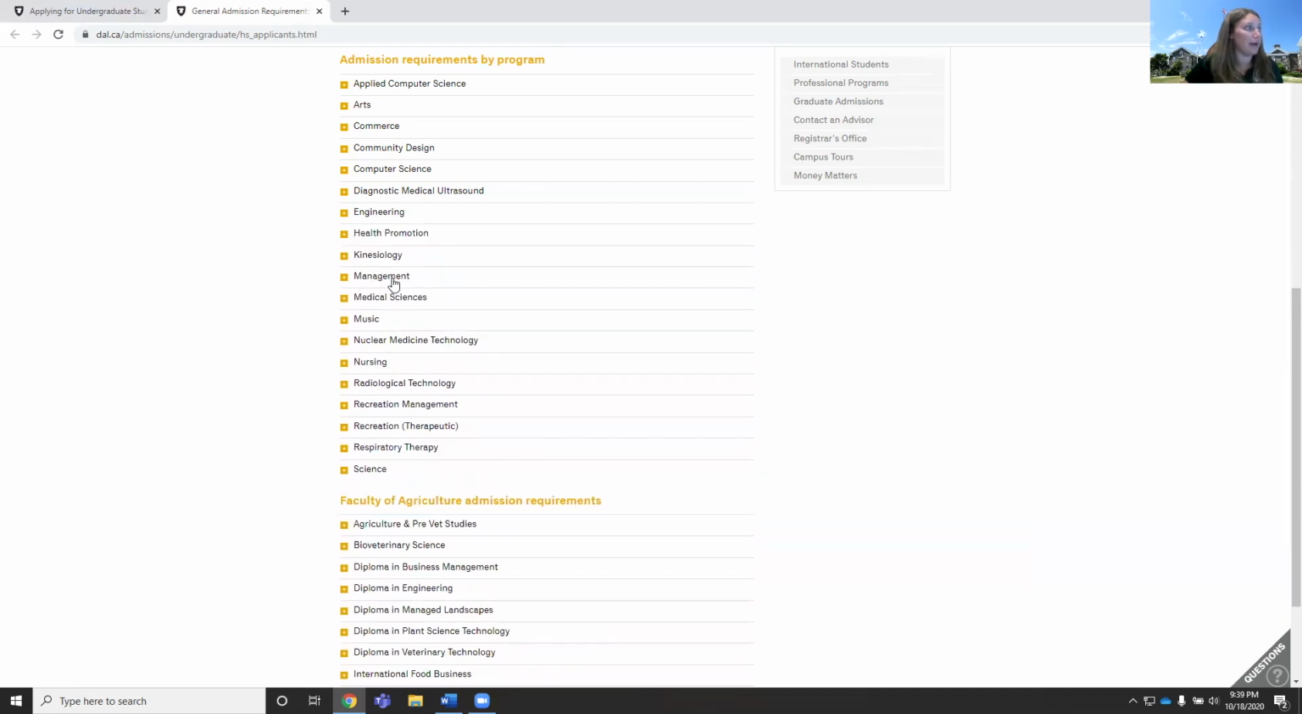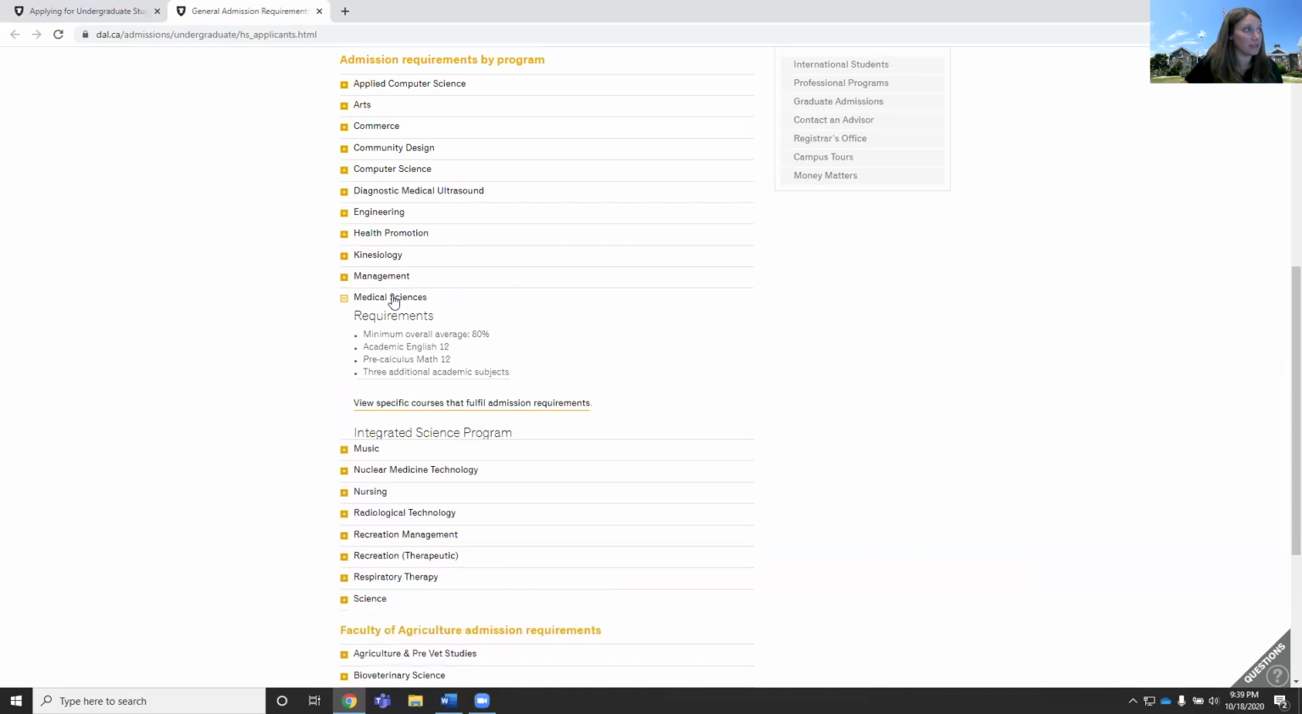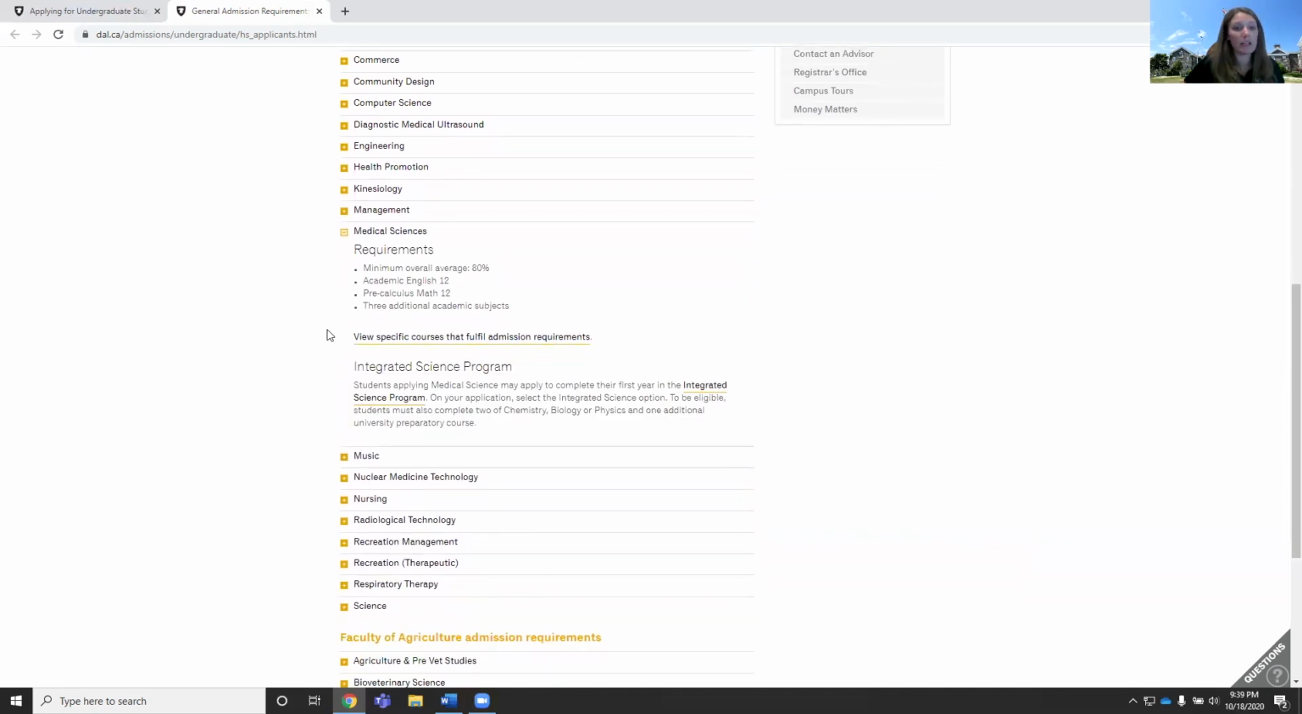If you're applying to the Bachelor of Science Medical Sciences program, we're going to be looking to see that you have grade 12 academic English, pre-calculus math 12 or calculus math 12, and 3 other grade 12 academic courses. Just to note that admission to this program is competitive and the overall minimum average is 80%.